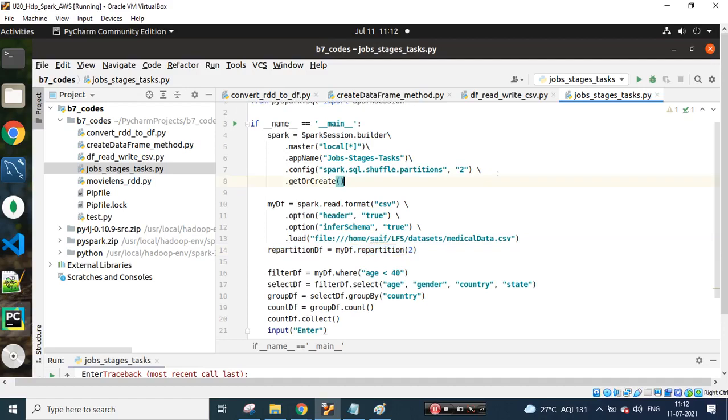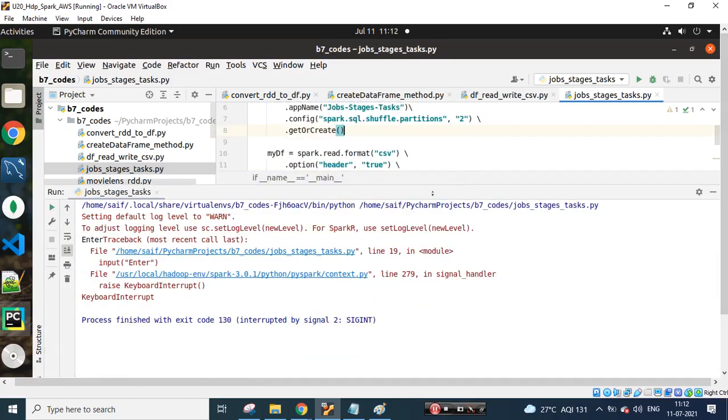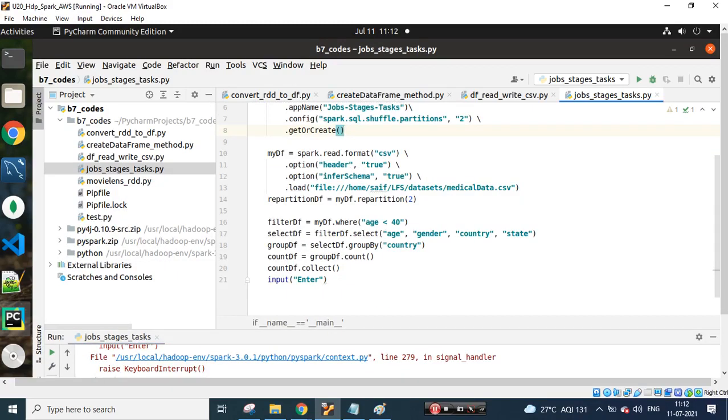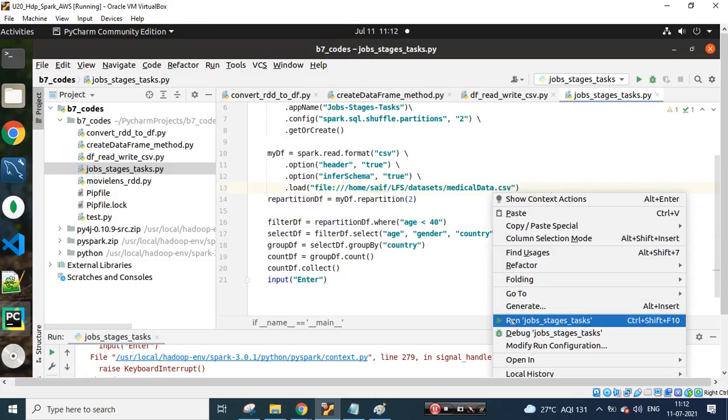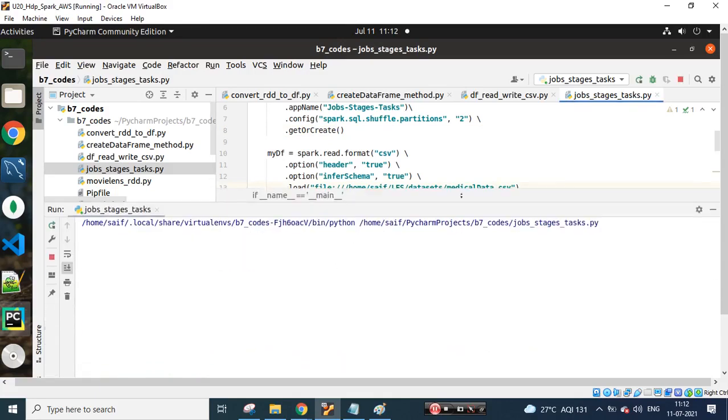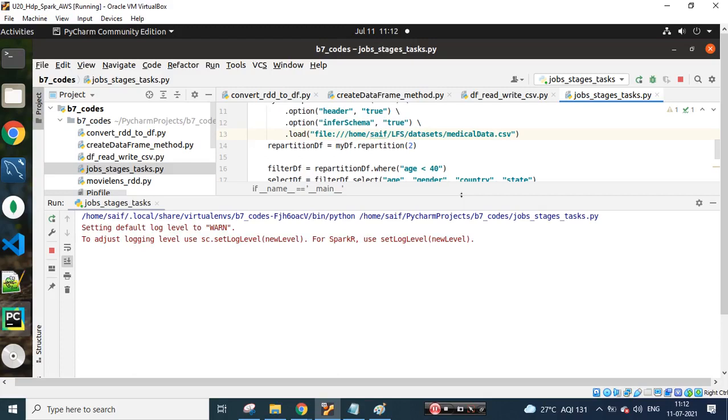You will get to know once I show you the stages. Let me change a few things. I need to pass this over here. I don't need to pass my actual data frame, which will have 200 partitions. Let's go over here. Let's wait.